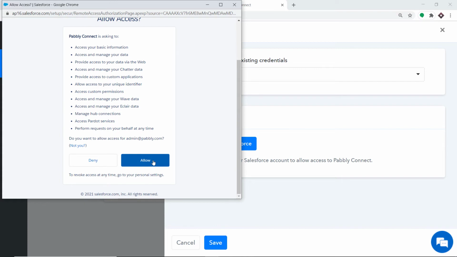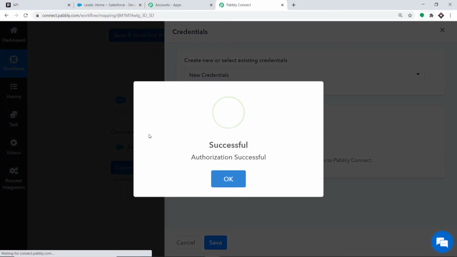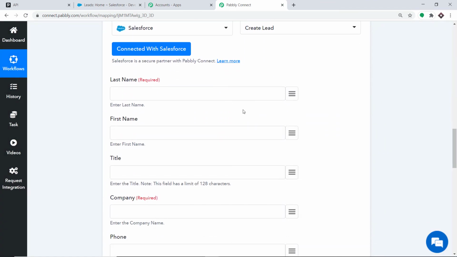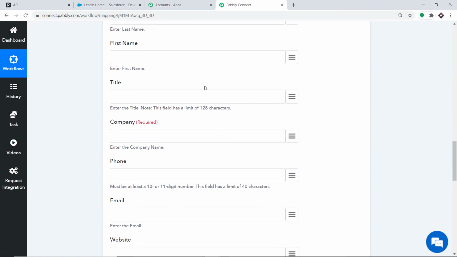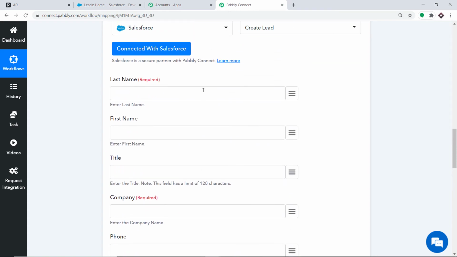Now Pabbly Connect is demanding access to my Salesforce account. Before you press on allow, let me tell you something. Pabbly Connect doesn't take any chances with your data. Your data is 100% safe and secure with us. On the basis of that trust, just click on allow. It is showing the authorization is successful. Just click on OK. When you click on OK, a set of blanks has appeared in front of you.